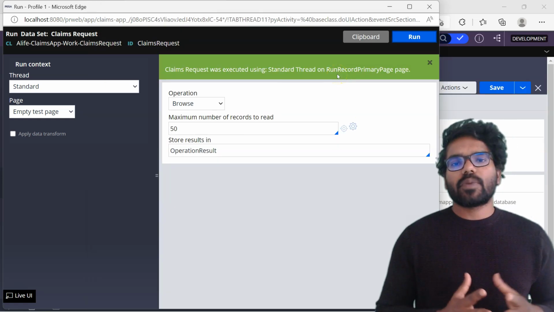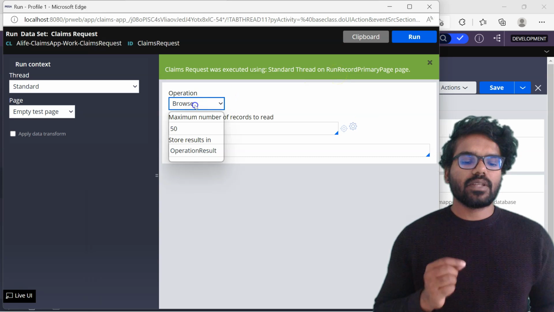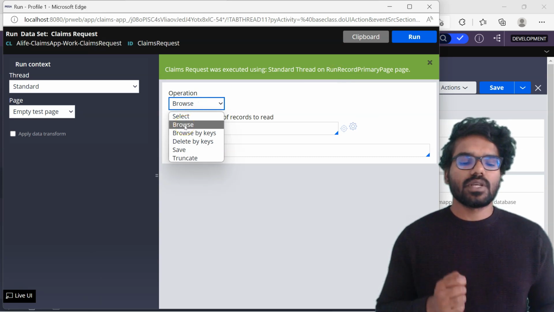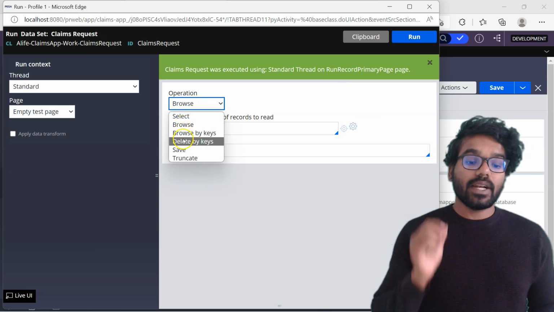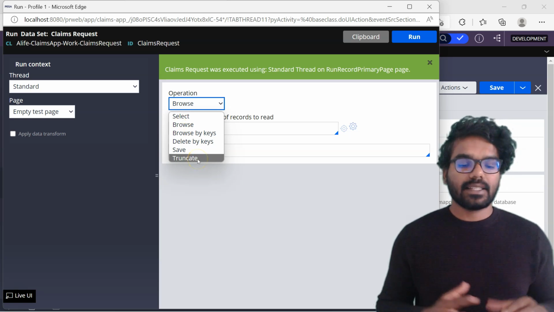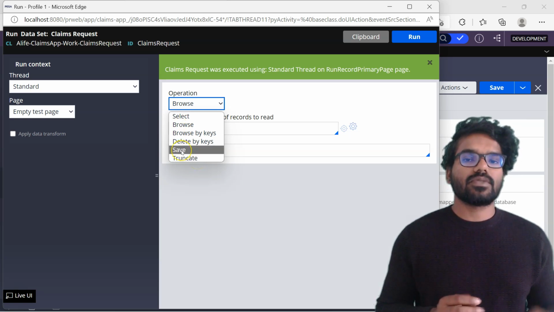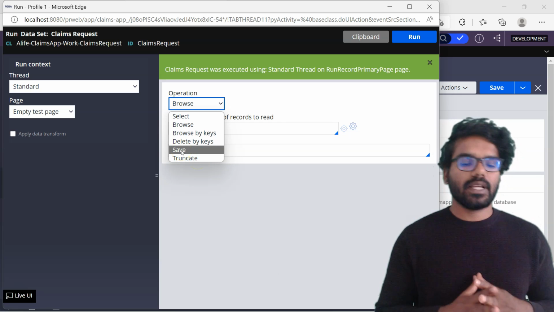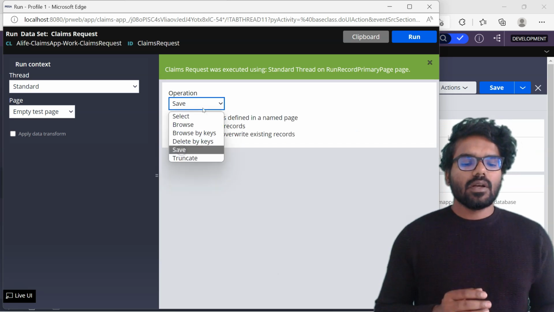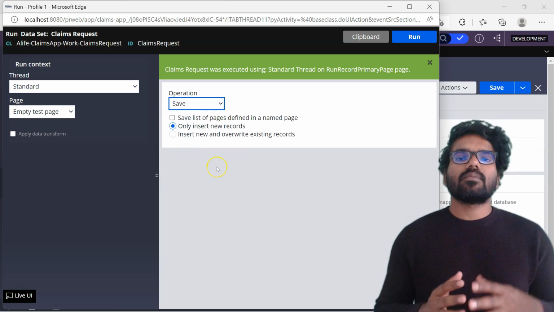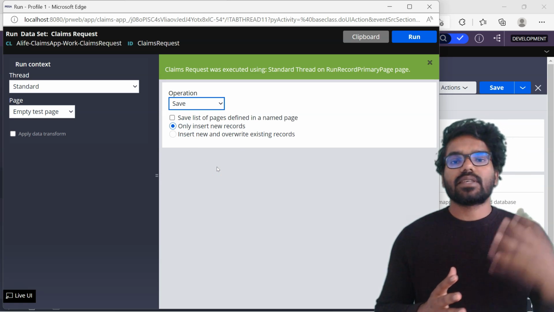So what are the other operations you can do in a dataset? You can use this option. You see, you can browse. You can also browse by key. You can delete it. You can truncate the entire table, or you can also save. Save means it's kind of an update to the table. So where do we give a save? If you use this save option, you get some other options through which you can save some instances.